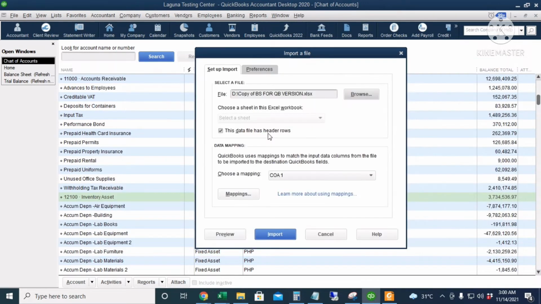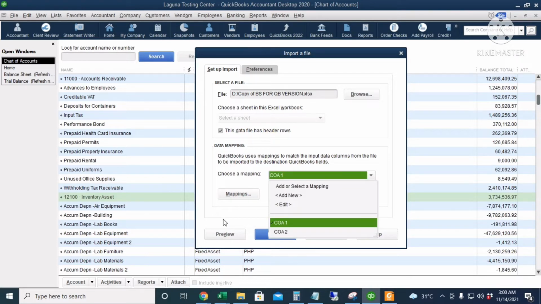This will ask you if your Excel file has header rows, and it will ask you for a mapping. And then you can click preview to make sure that all transactions are correct. And then you just click import. After clicking import, all the account names with the balances will automatically go to QuickBooks. So you don't have to manually type the accounts and the amounts.